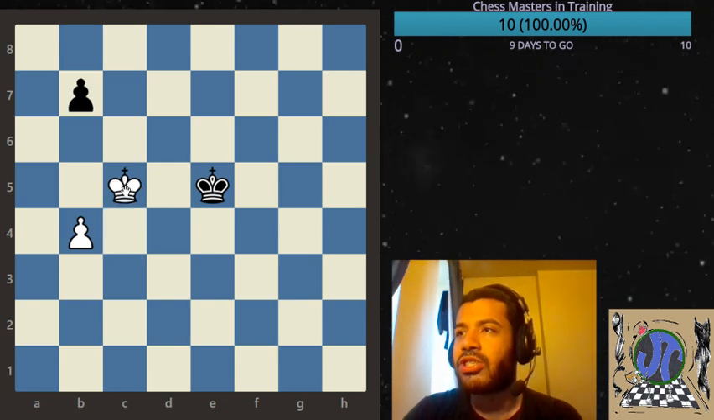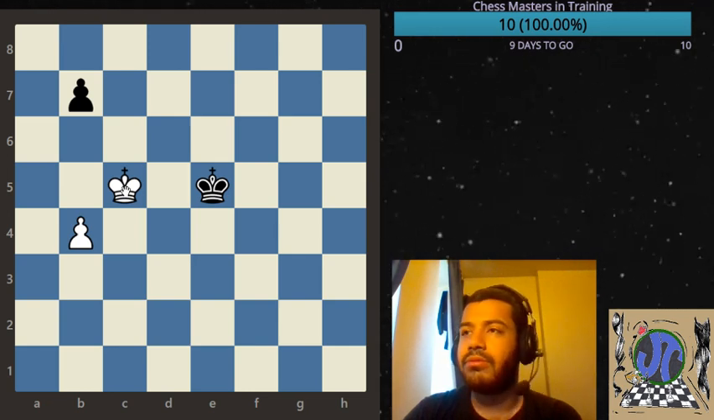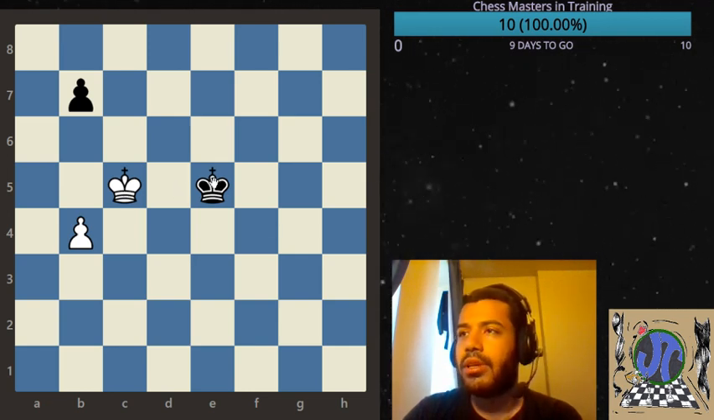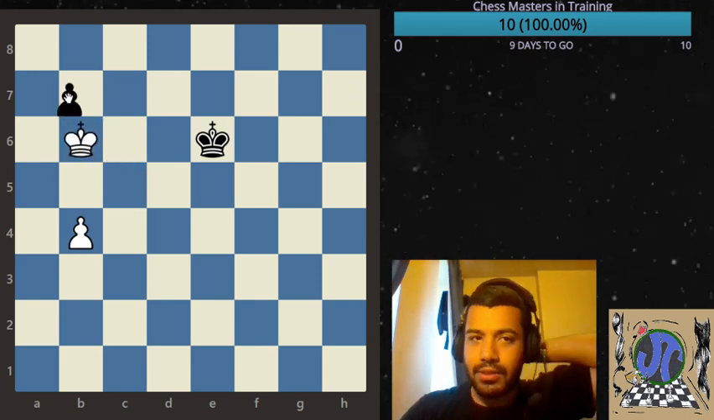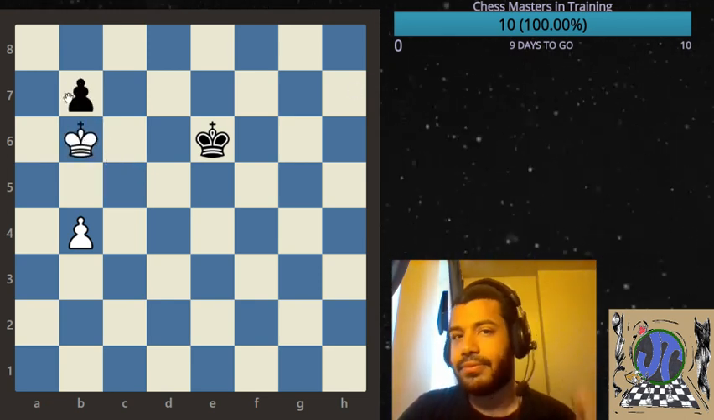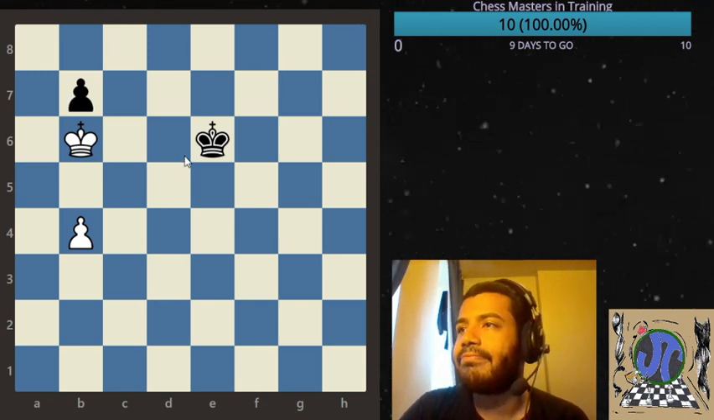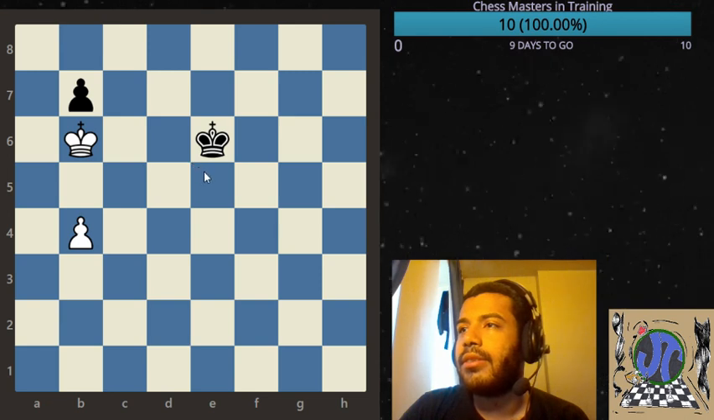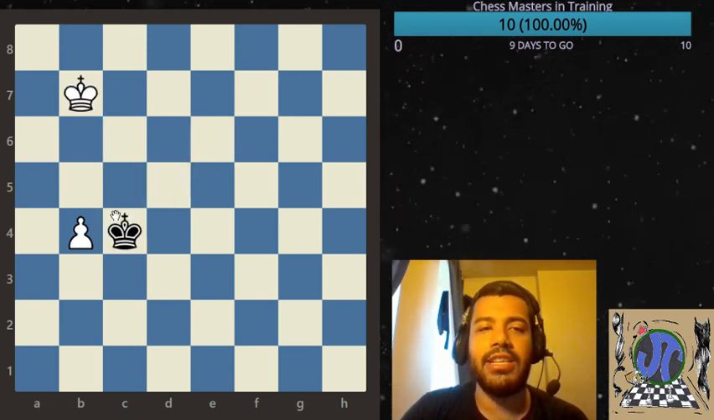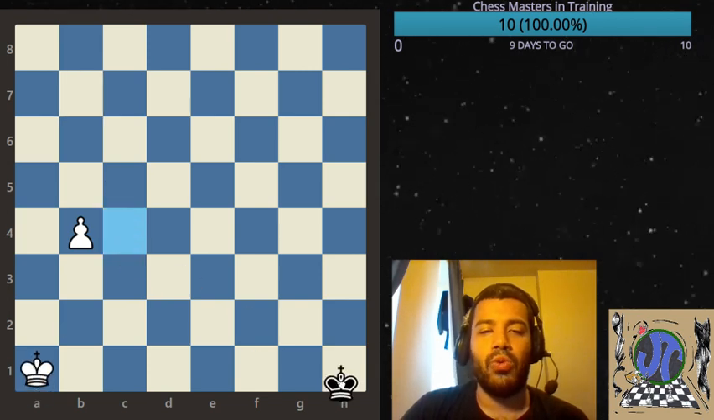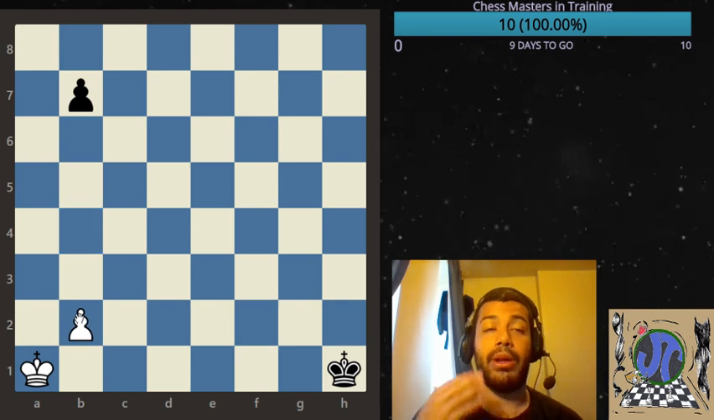White's king does manage to shoulder the enemy king, but here it's insufficient. King e6, king b6. Oops, king b6. King d5 takes. All right, so this is insufficient. He's saying that there is a better way to proceed, and we're going to learn the better way.